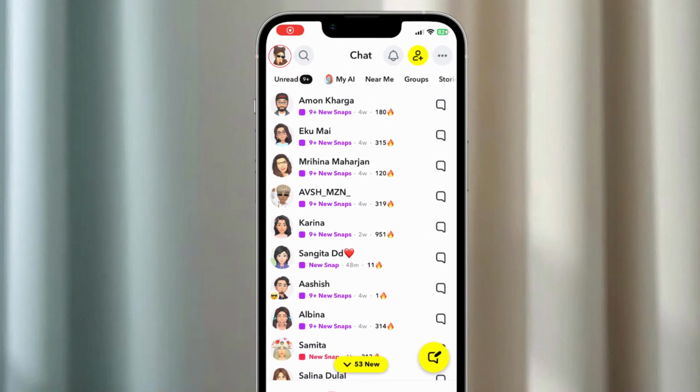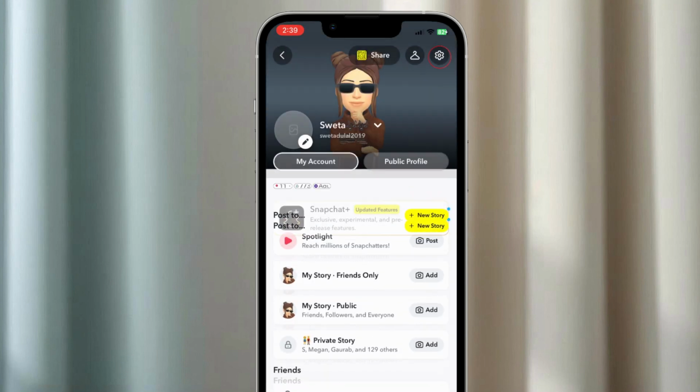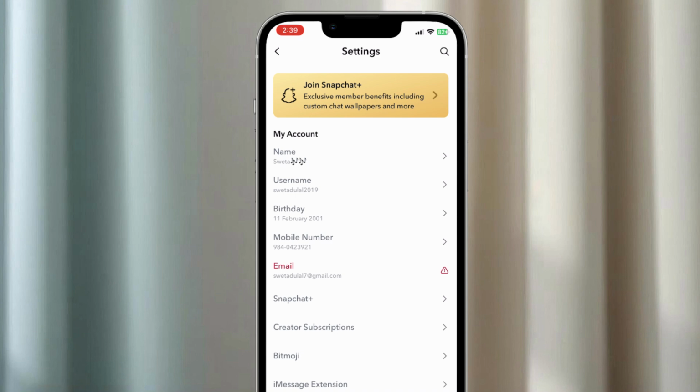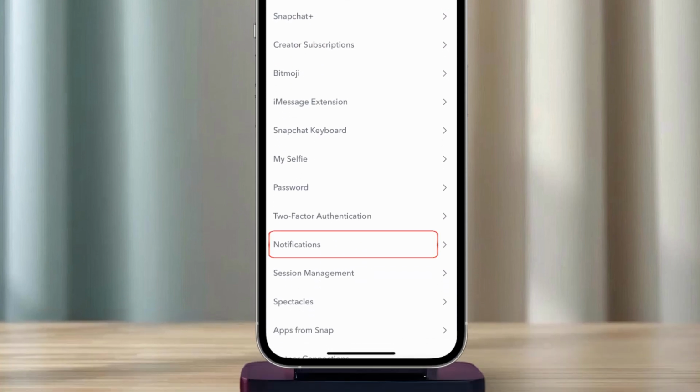Tap your profile icon in the top left corner. Then tap the gear icon in the top right corner to open settings. Scroll down and tap Notifications.